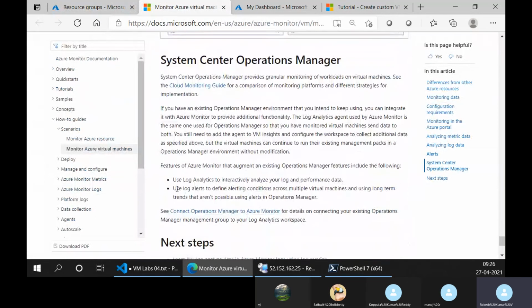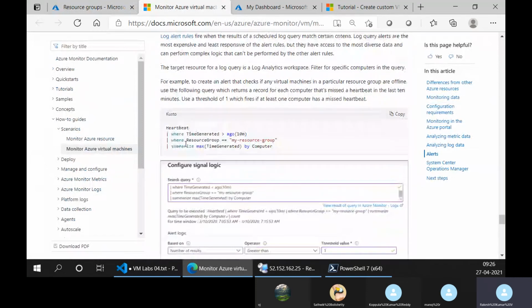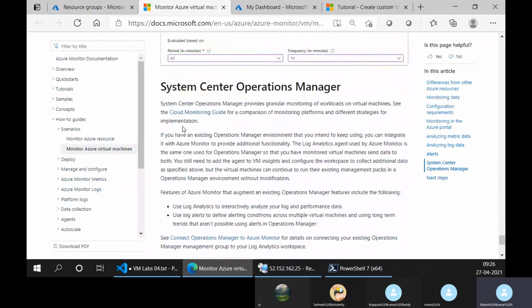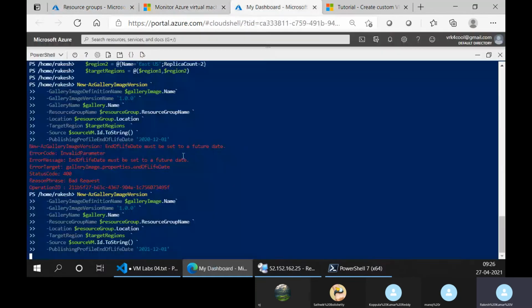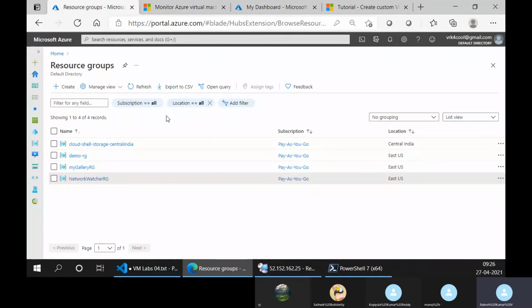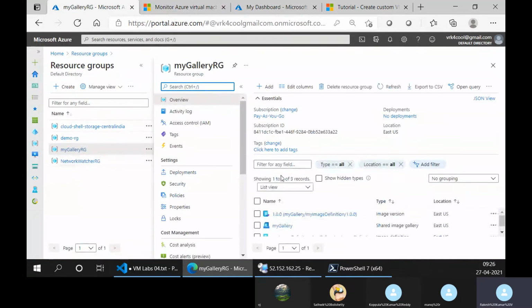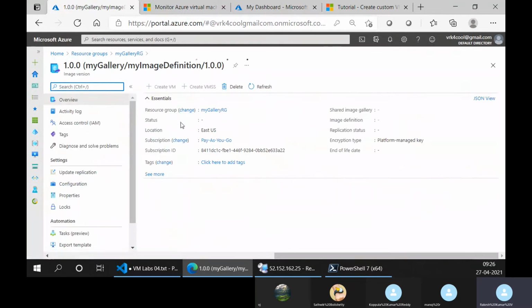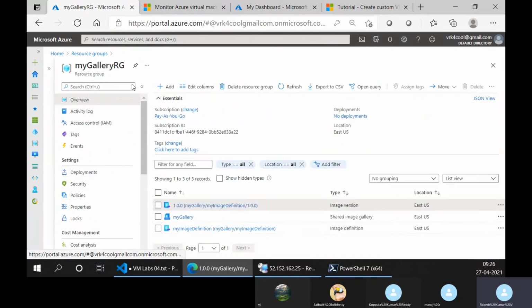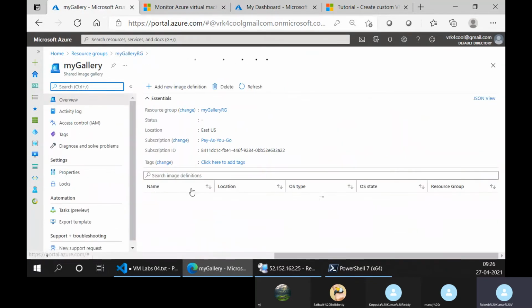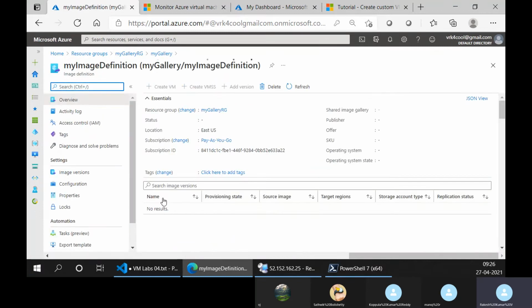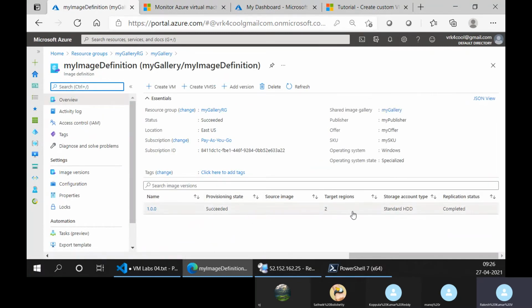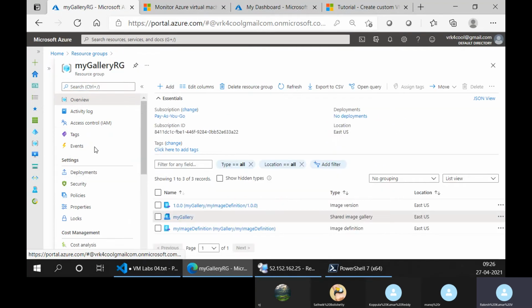Then we talked about how to create alerts and everything previously, with log analytics and metric alerts. Are we done with this point of view? Still, if you see, the image is still getting replicated, that is the problem with it. Anyways, I go into the image definition. Succeeded. Okay, two regions succeeded. So anyways, this is done.